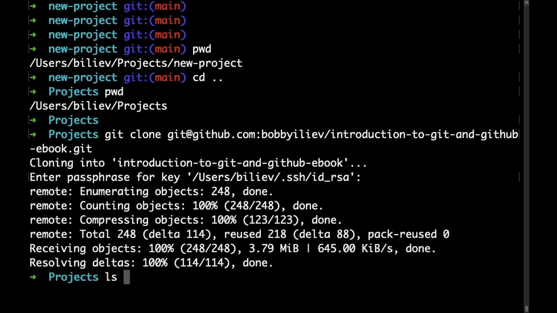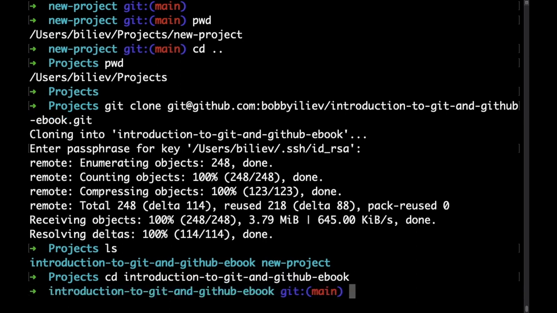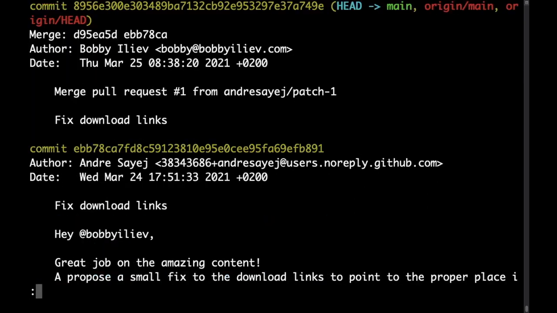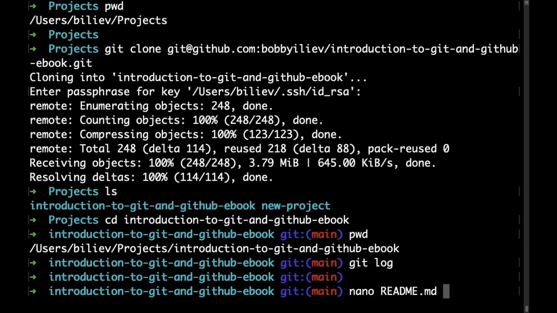So now if I use the ls command, I can see that we have the Introduction to Git and GitHub ebook directory here. Using the cd command, I can access the directory, and now if I run pwd, I'm inside the directory. I could actually run git log and see all of the commits that I've done in the past for that repository. Now, what I want to do is edit the README file.